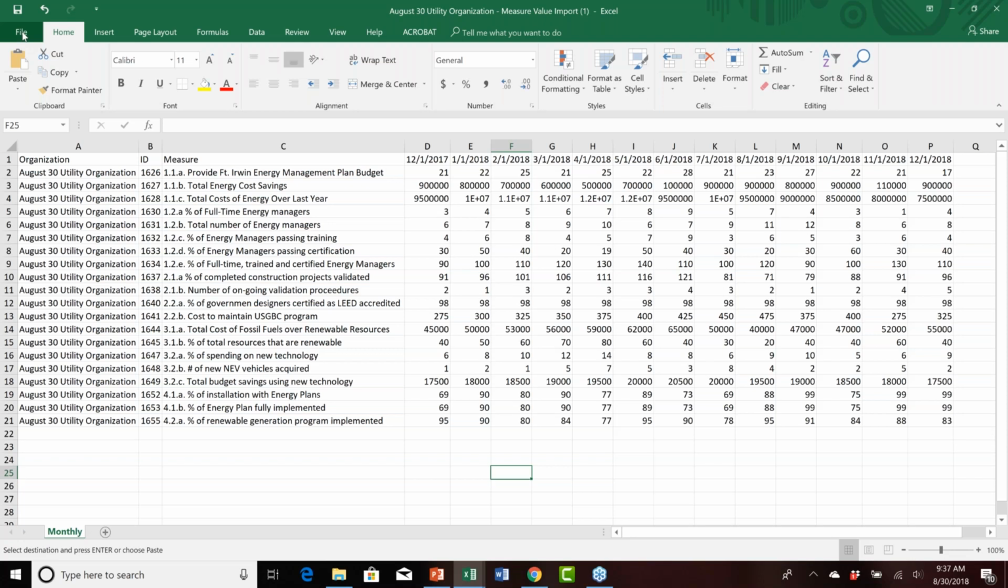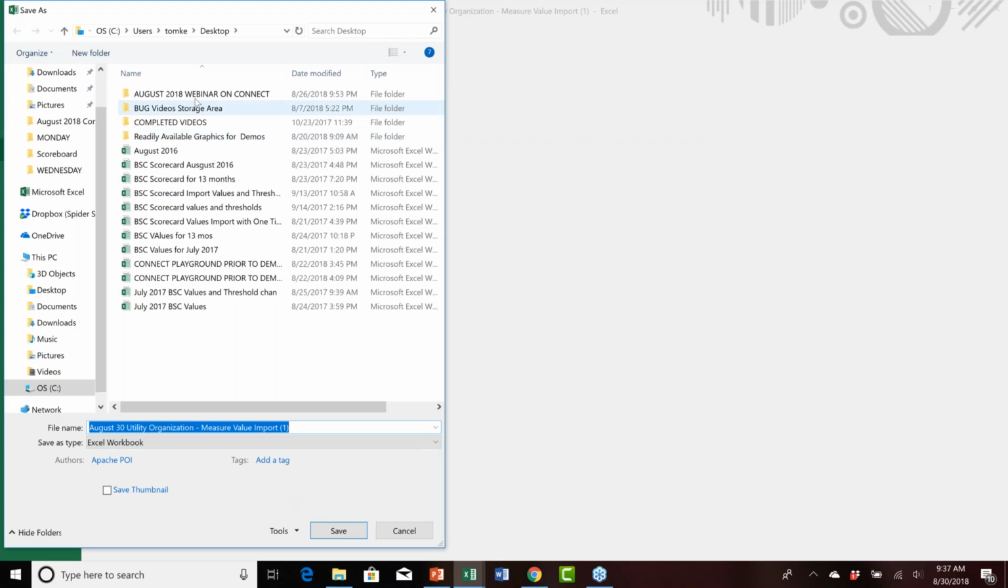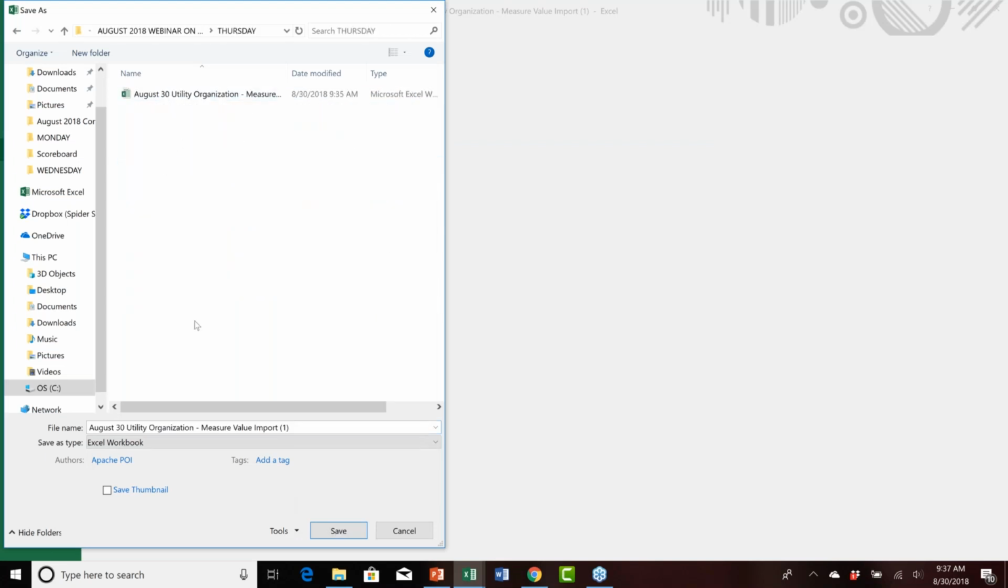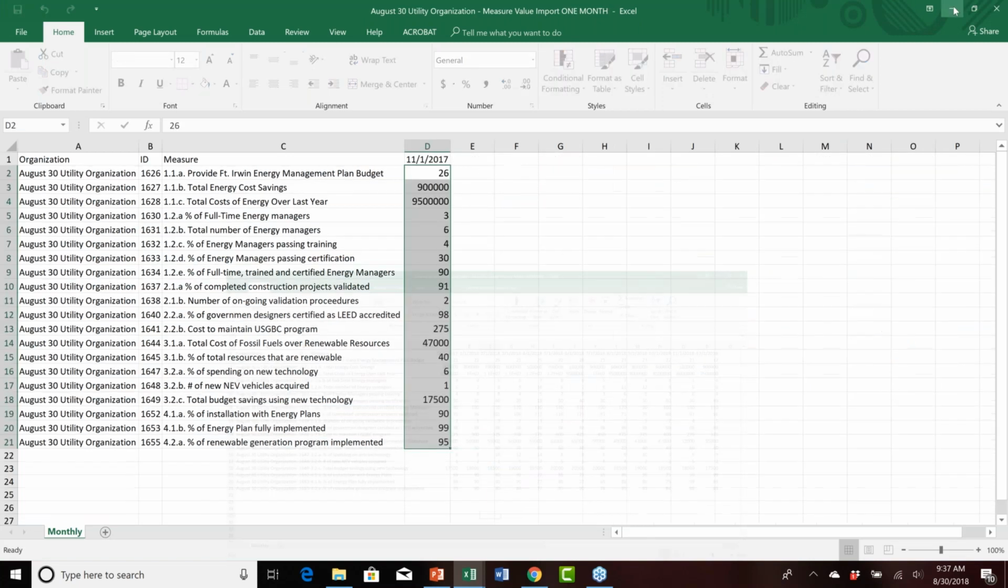So File, Save As, and again, I'll plop it in that same destination folder, the Thursday folder. We'll call this one "many months." Whoops, bad typing, but same idea. The name doesn't so much matter. You can name these things anything you want; I just need to uniquely identify them, and we'll click Save. So at this point, folks, we have created two import files ready for us to employ via Connect.